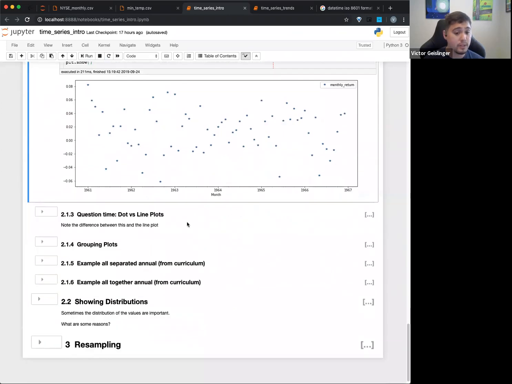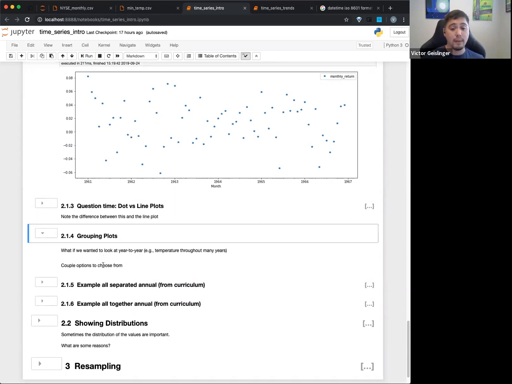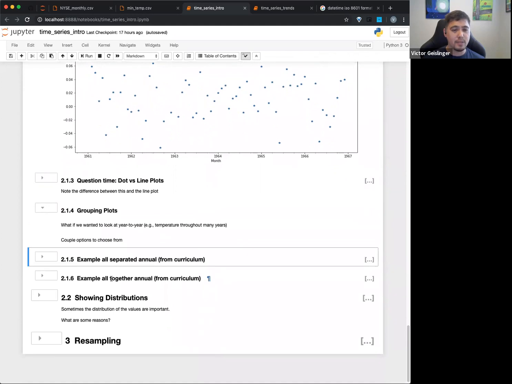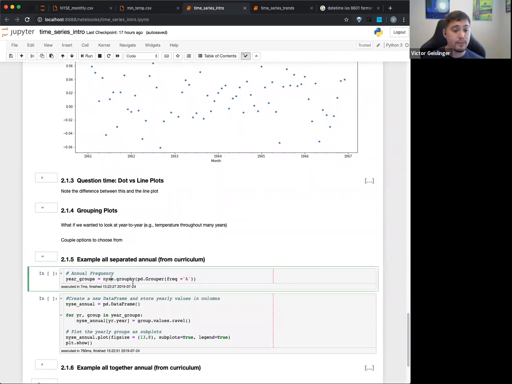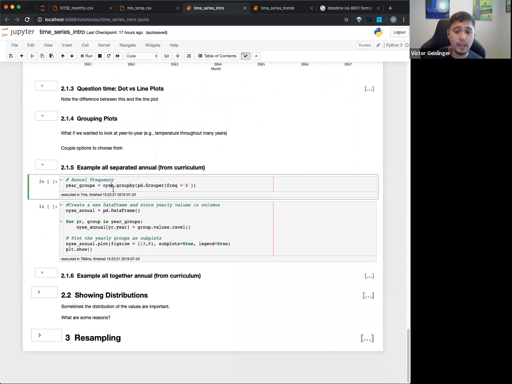Okay, cool, good job. All right, and then note that we can also plot them in groups too. So if we wanted to look at things like year to year temperature throughout the years, we have a couple options to choose from. So I'm showing you a few things from the curriculum. I pulled code that we've seen from the curriculum. As you go through the curriculum, if you haven't already, you'll see these come up: we can group our years.